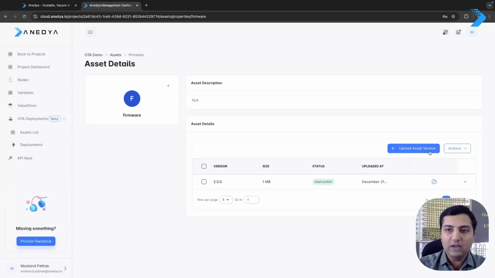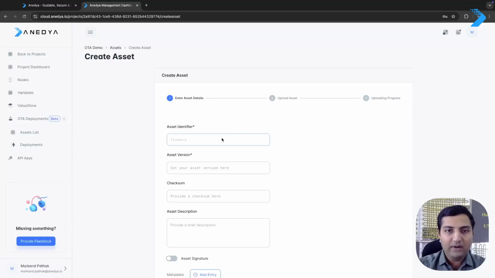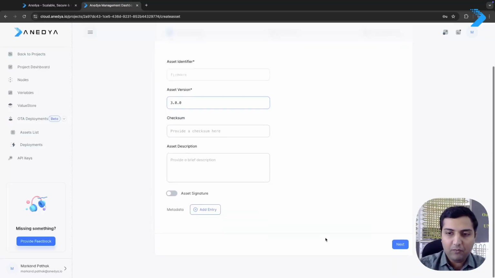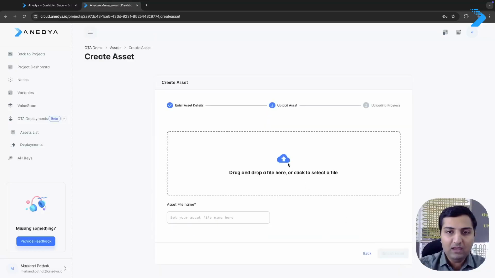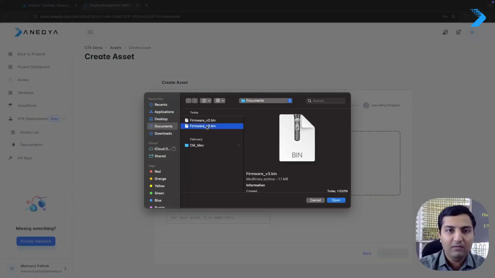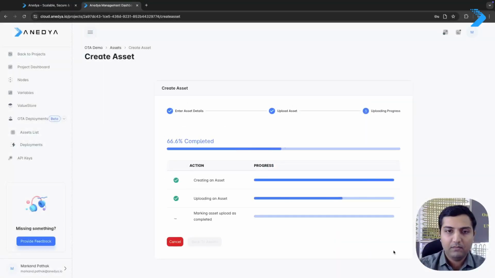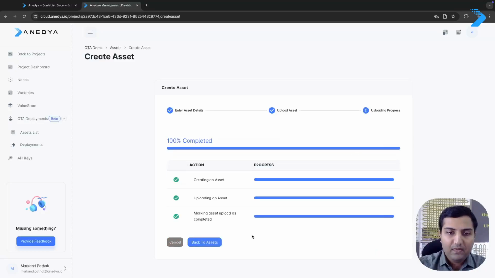Now from here, you can also create another version of this same asset. For example, for this asset we already have the identifier firmware, and if I am releasing a new version of this firmware, I can put it here and simply upload the new file. Okay, for example, let's say we are also releasing version 3 of the firmware. Now let's upload this file again. Yeah, and it is done. Now let's go back to the assets.